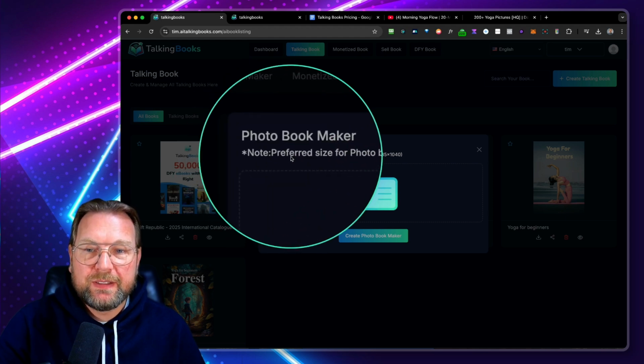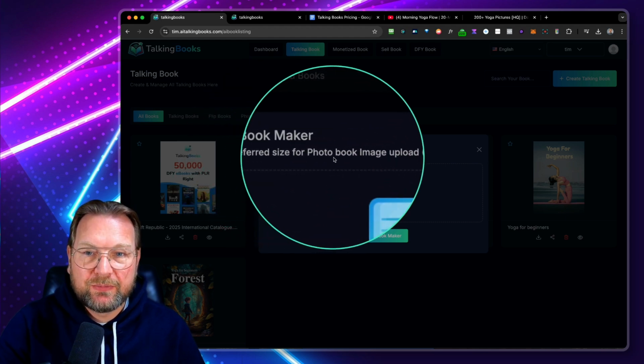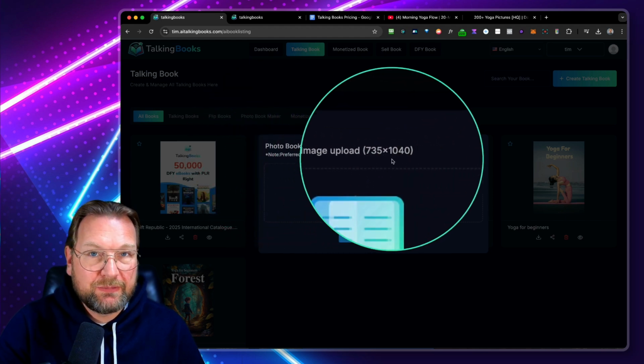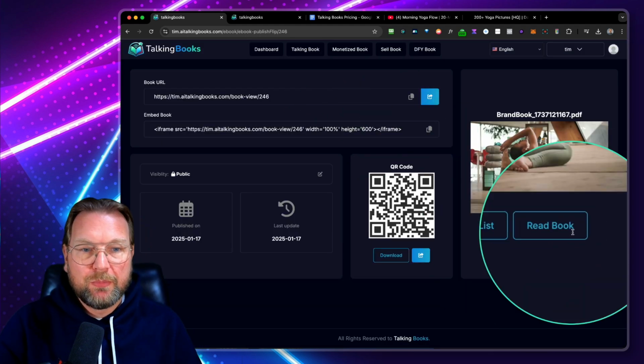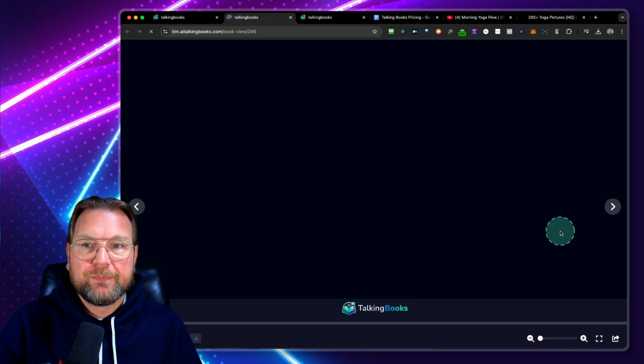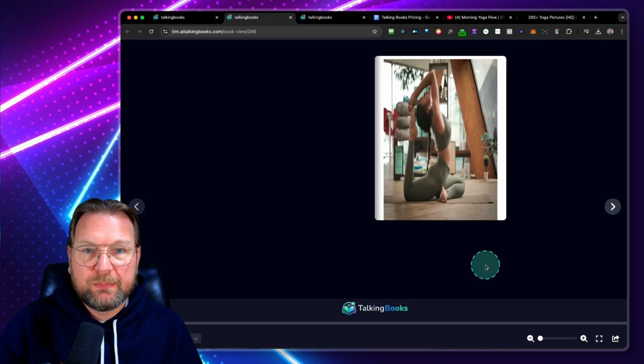And keep in mind, they say there is a preferred size for photo book image upload, which is 735 by 1040. And there you go. Here is the book. I can read the book here. And this will be a photo flip book, as you can see.